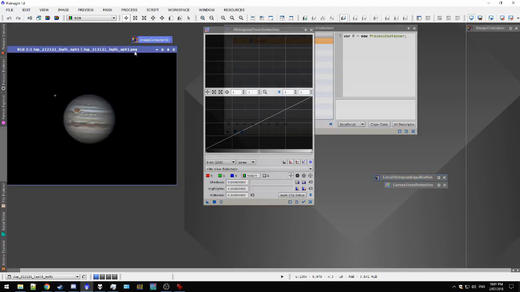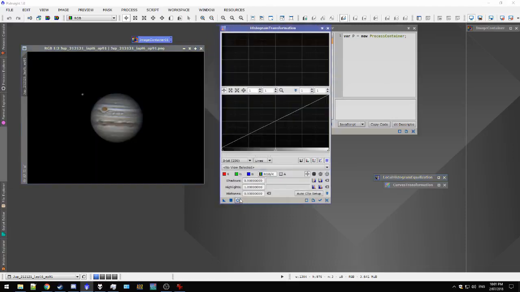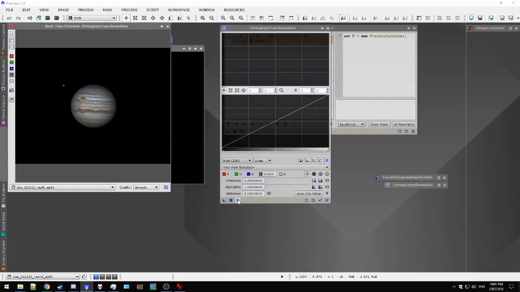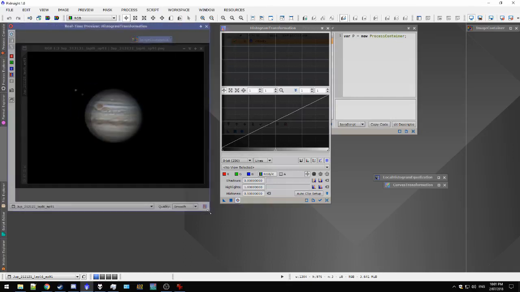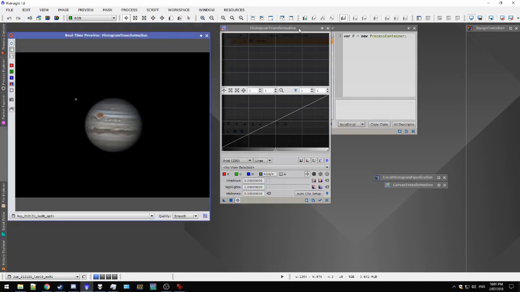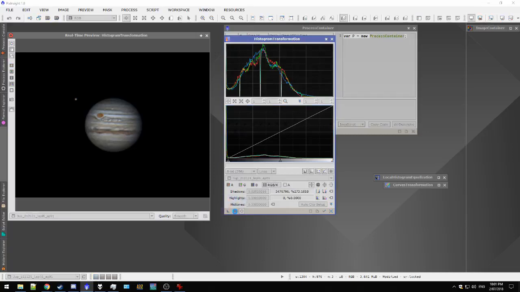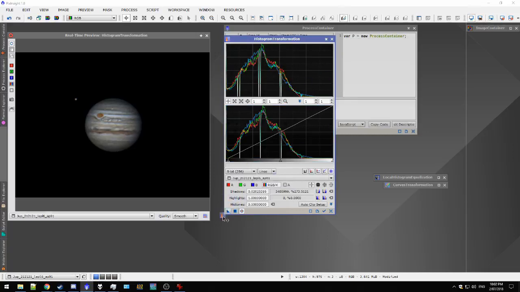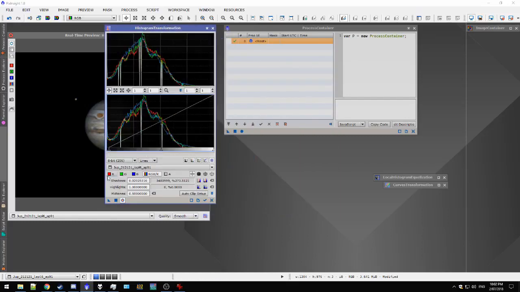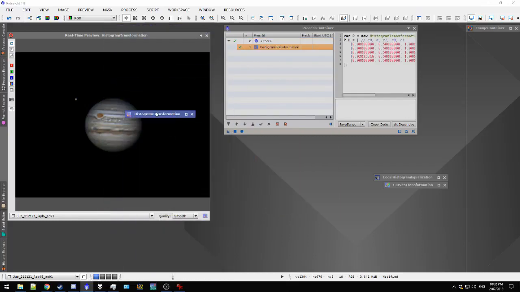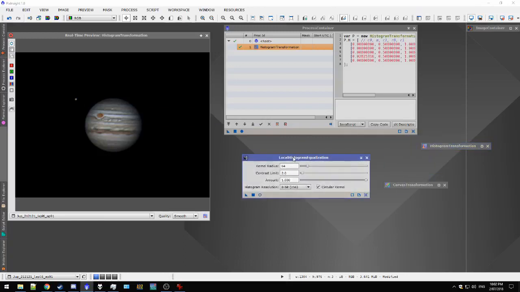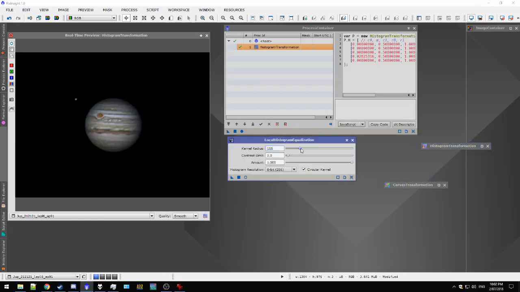The first thing that we'll be using is the histogram. Just select this live view. Open it up a bit more. And I might just clip the blacks a little more. Hit apply. Click and drag this bottom arrow of the histogram transformation tool and drop it onto the process container. You can minimize it there. Then I'm just going to use local histogram equalization.